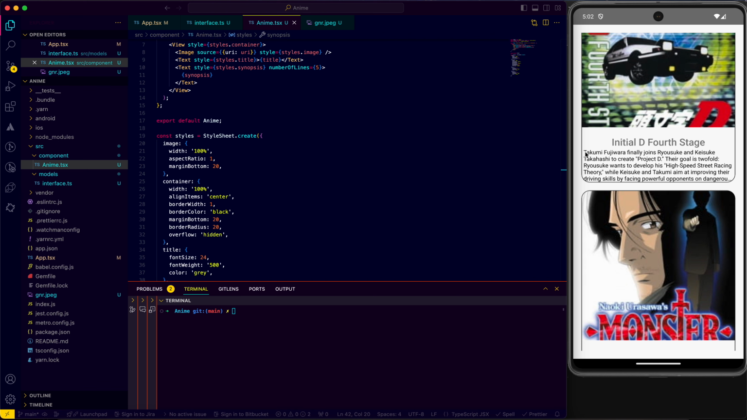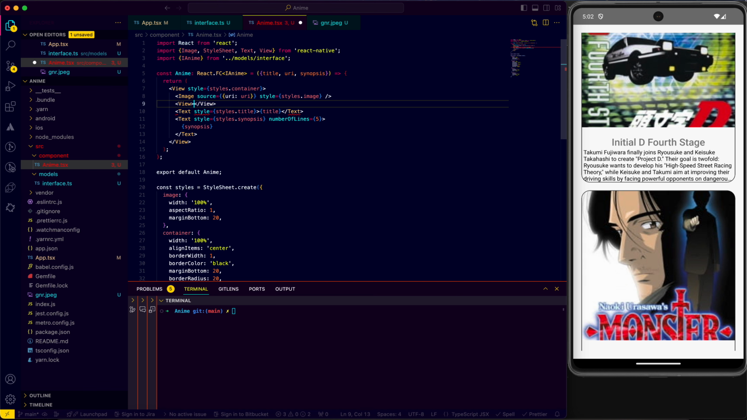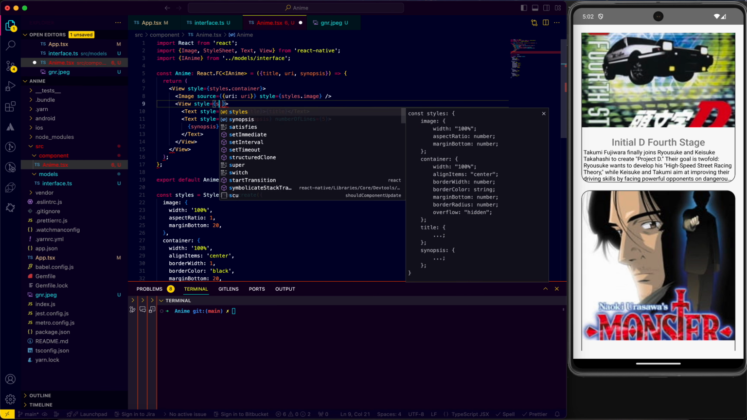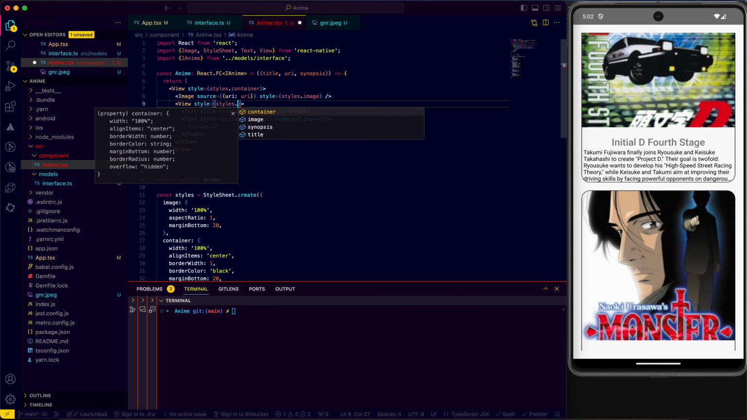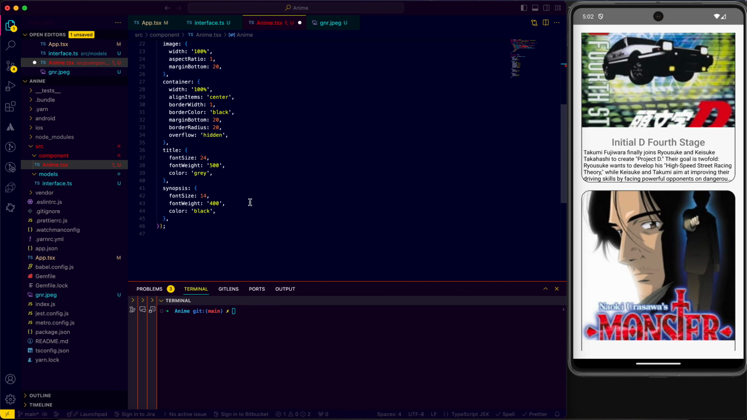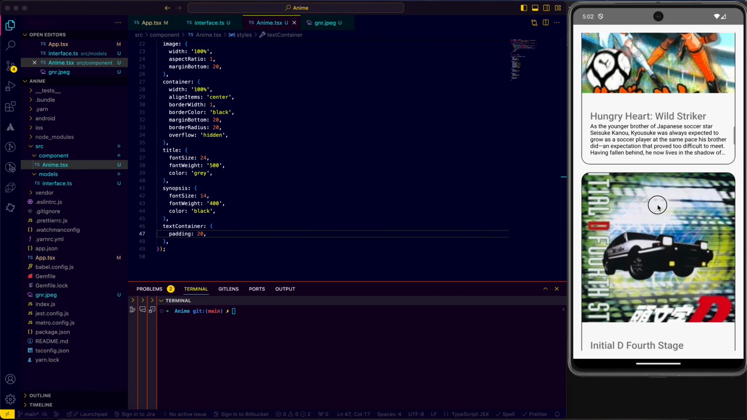So we should give some space so that it can breathe. So what we'll do is, we will wrap both of our texts in a view, and we'll say style is equal to styles.textContainer, because it contains our text, right? What we'll do is, we'll give some padding to this, a padding of 20 pixels. Yeah, so that looks now even great, right?